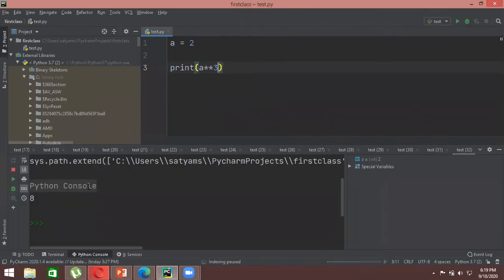So in a similar way, you can perform various kinds of exponential operations like A raised to the power of 10. That means 2 raised to the power of 10. So it will give you the corresponding result 1024, right? So double star basically stands for your exponential power, right?